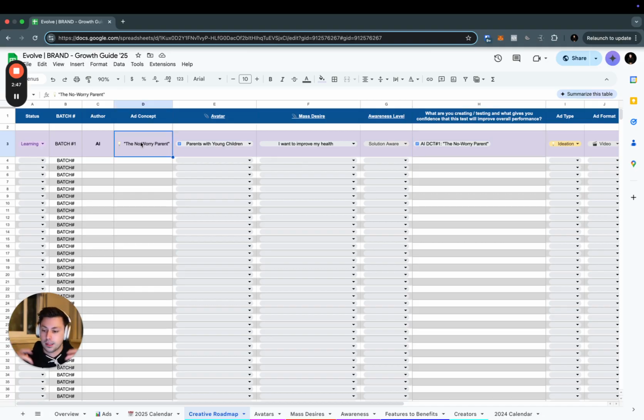The ad concept is like the no worry parent. Oh, I'm a parent and I don't even have to worry about this at all. Right. No parent wants to worry, which is why it's actually a really good concept. Okay. And so whatever that concept is for you, just give it a name and you're going to put that there. Okay. That's what goes in the ad concept column.